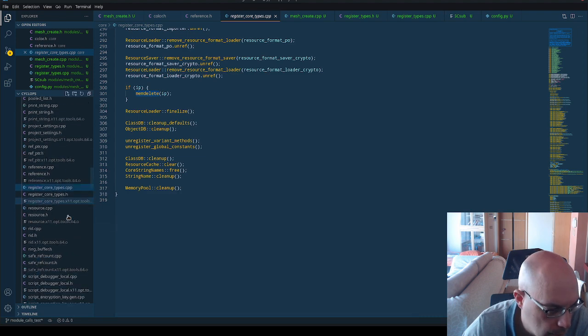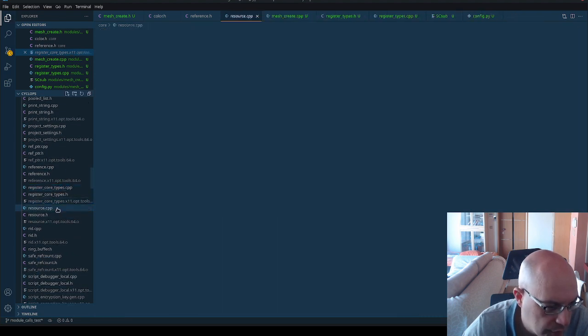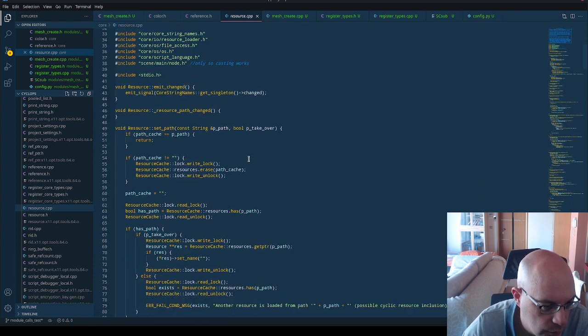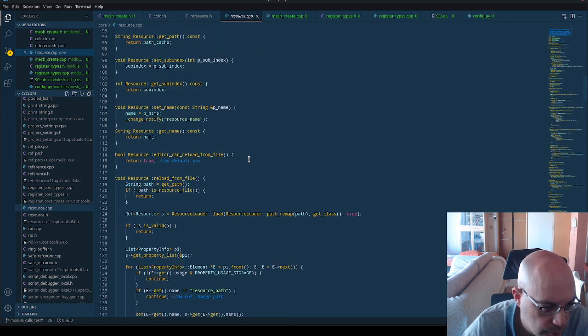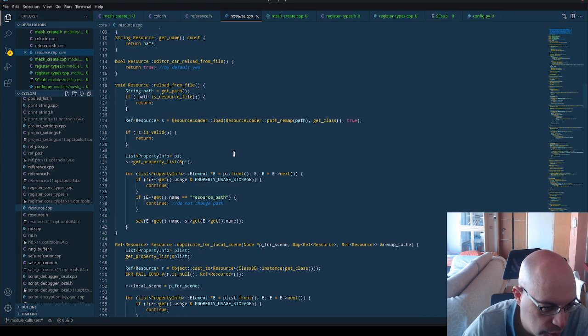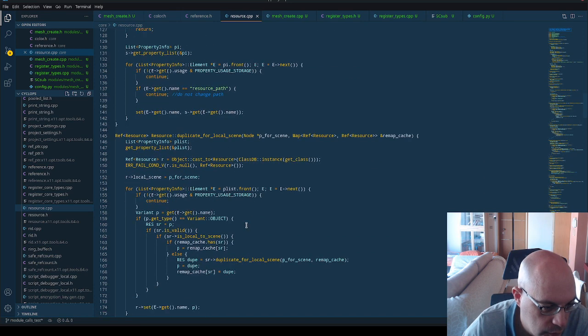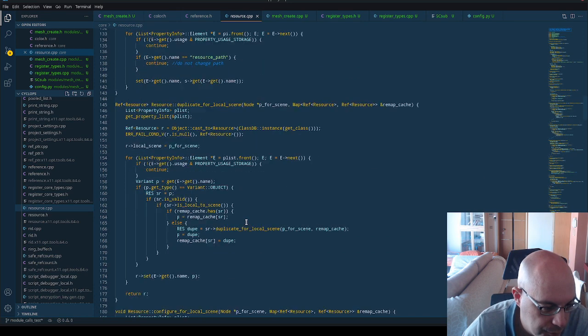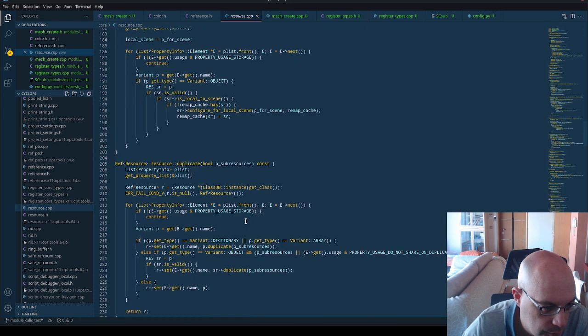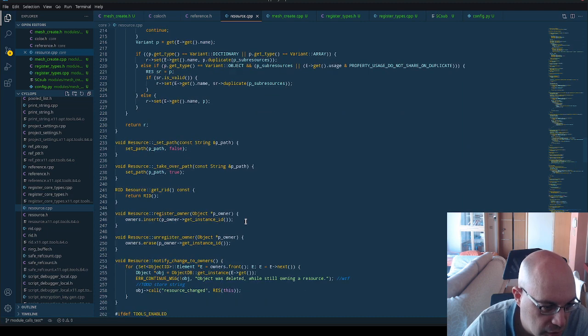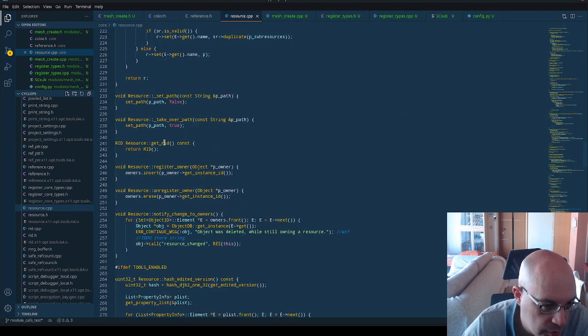Okay. So let's take a look at C++. So this is the resource.cpp. Yeah, this will make a bit more sense. Get path, get some index, reload from file. So it has a load, reload, file reloader, cool. And okay, duplicate, pretty self-explanatory. Get an ID, this is also important.